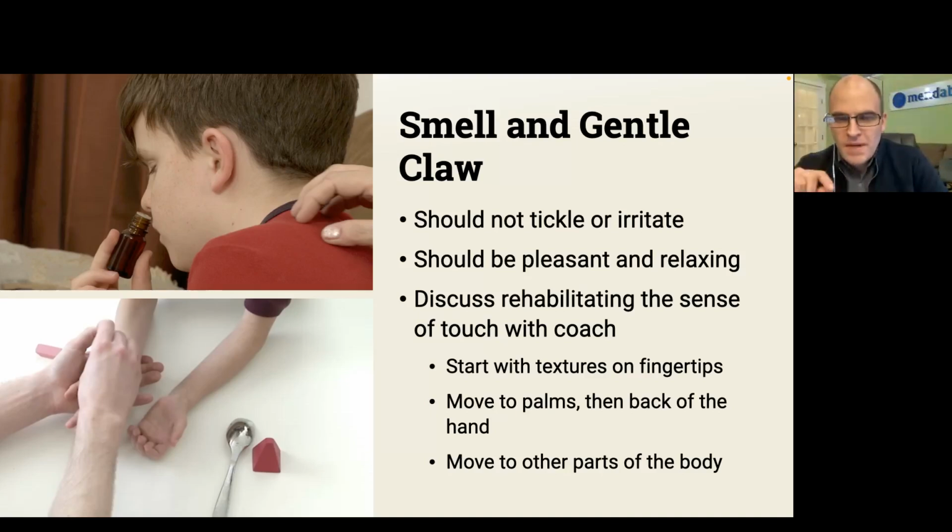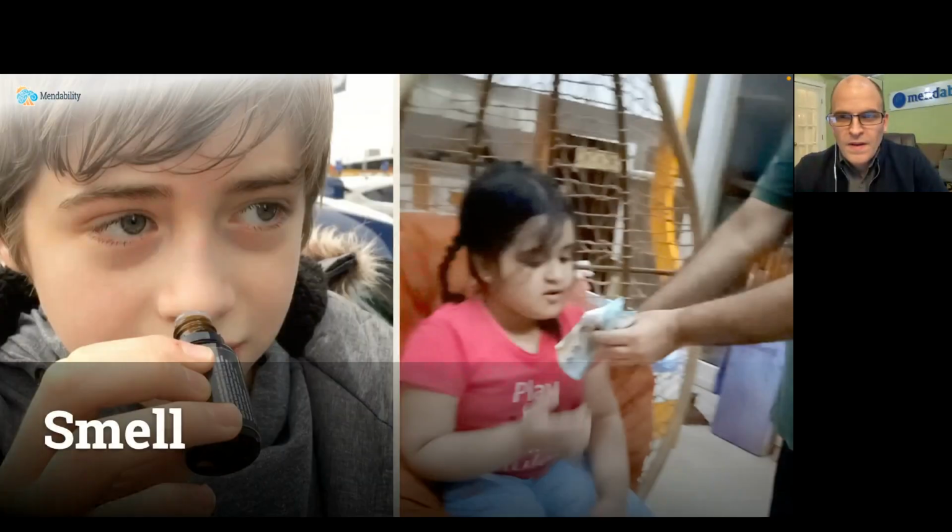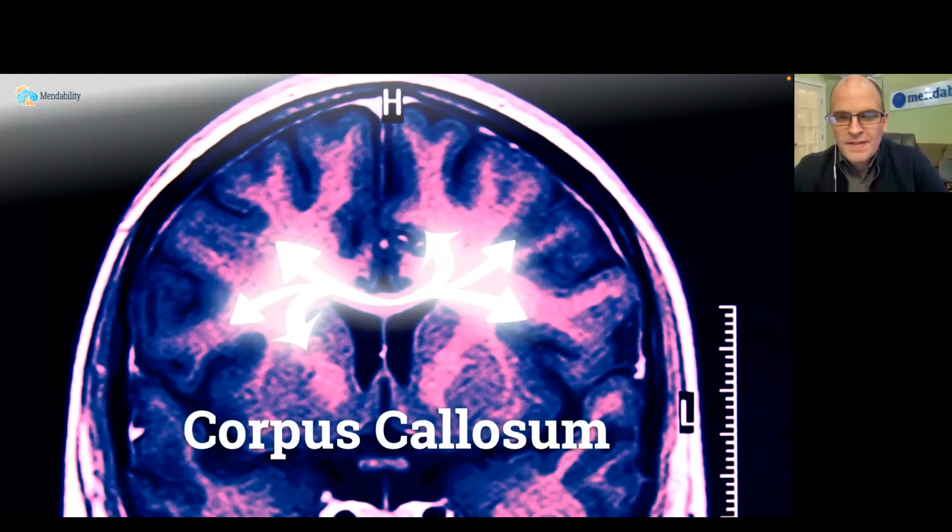Combine smell with touch and get 400% dopamine. I'm going to skip this slide. It's just a slide of different other kids and how it's being presented to them. But I think with Sarah, you're getting a much better experience.